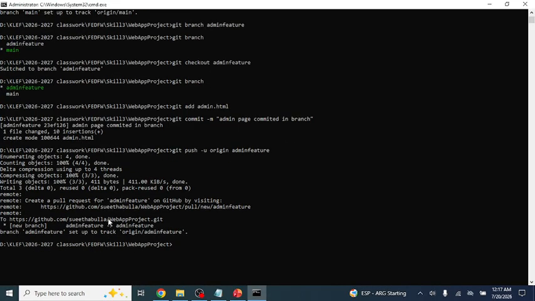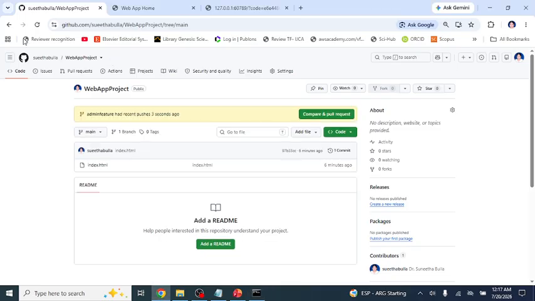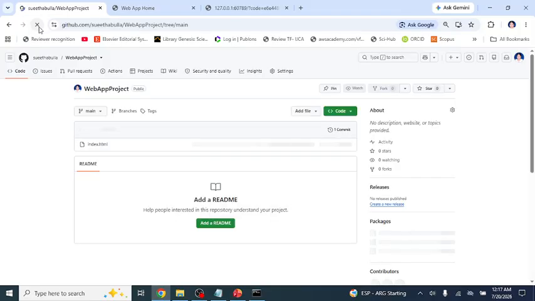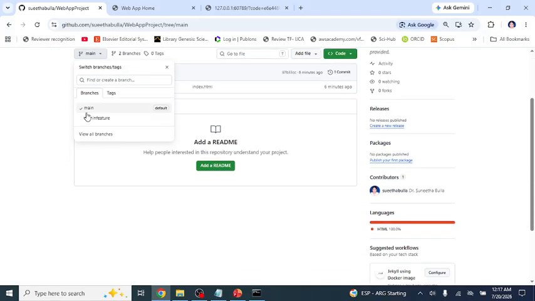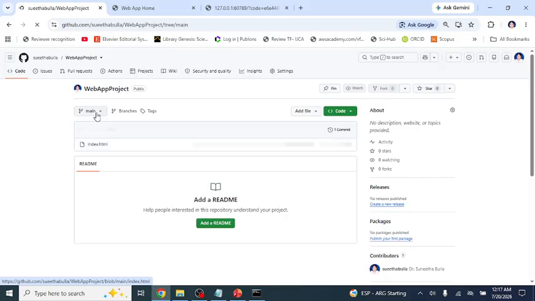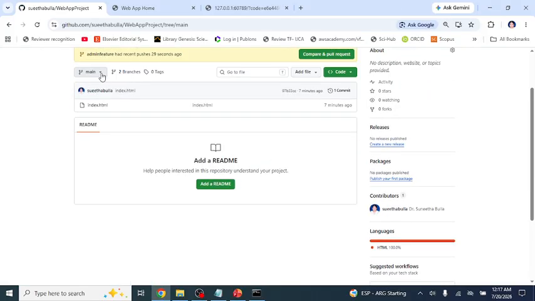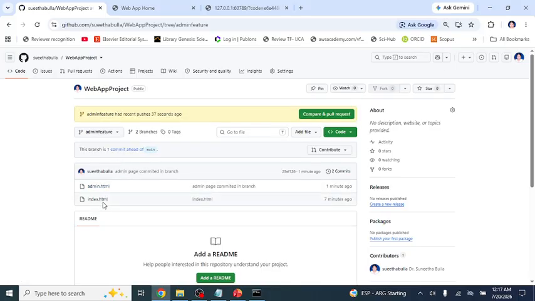So now see here, successfully uploaded. Refresh. Now verify the admin feature created. Okay, main branch, admin feature. Whenever we click on the main branch, we can see what are the files inside the main branch. In the admin feature, we can see admin.html, index.html.